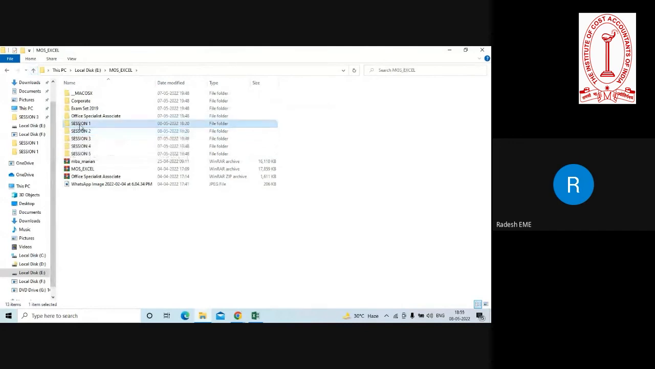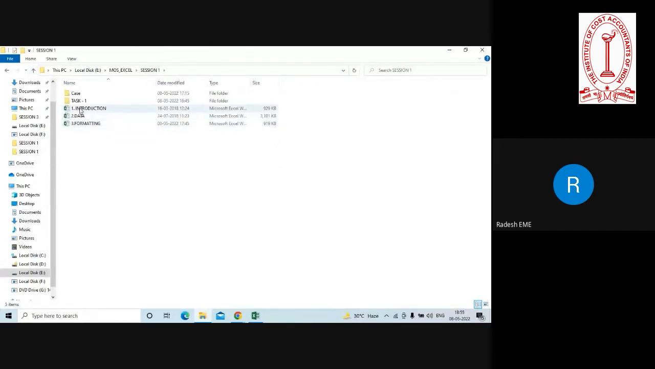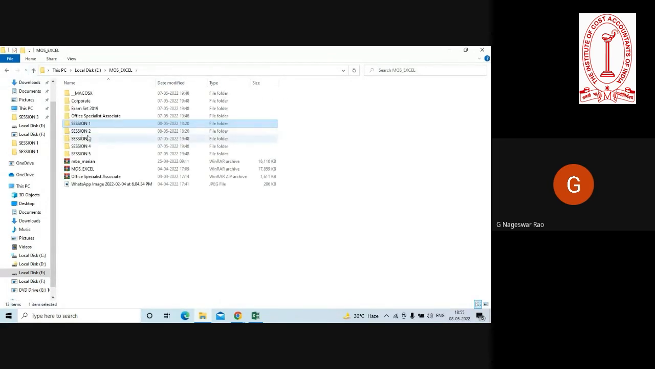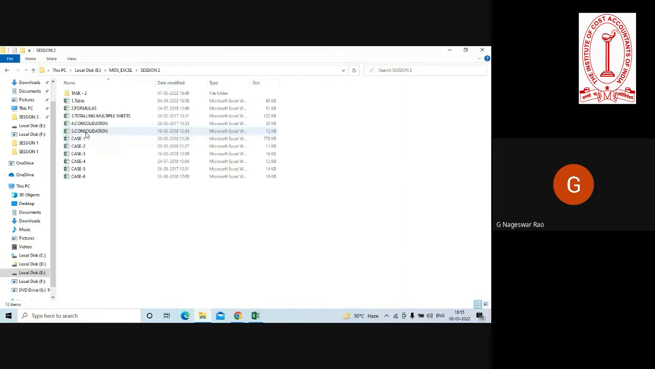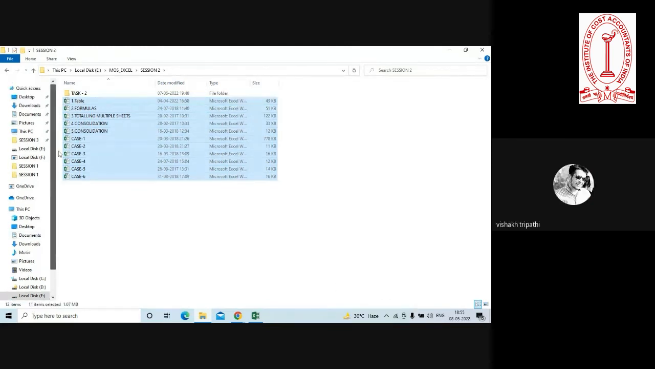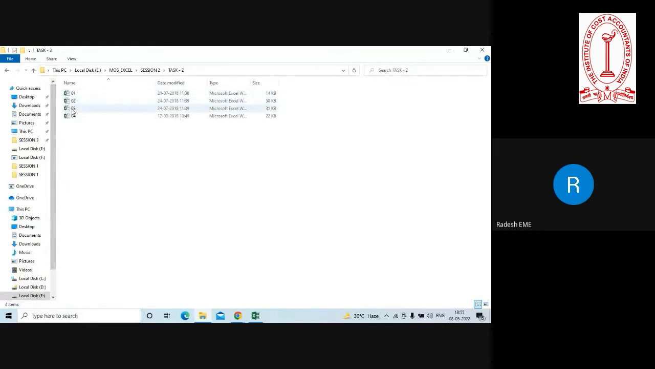Fine. Okay. I will do one thing. Session number 1 consists of 3 main files: introduction, data, and formatting. I think you received those, right? In case files, there are two case files, and in the task folder, there are 7 task files and 1 CSV file. So 13 files will be there in session number 1. 13 attachments we have received, sir. Yeah. For session number 2, the total number of files will be 15.